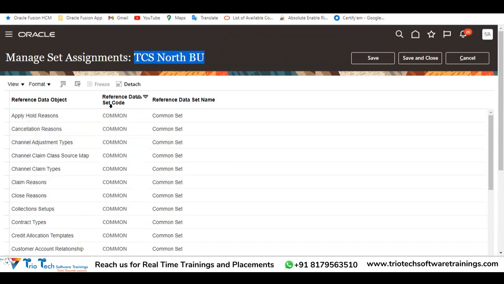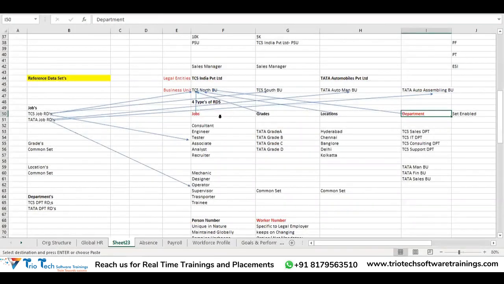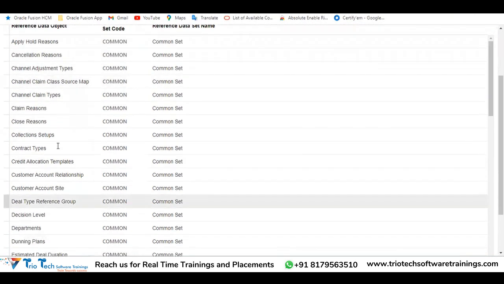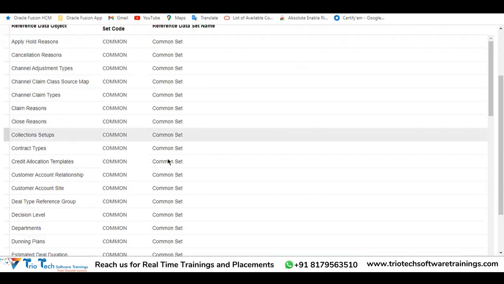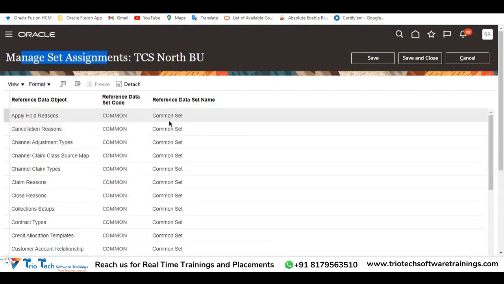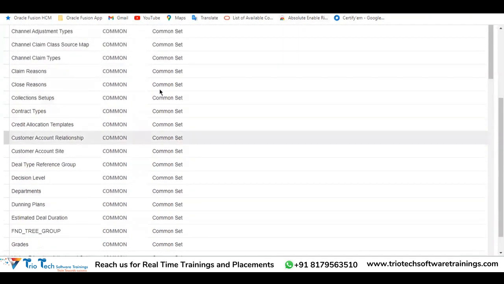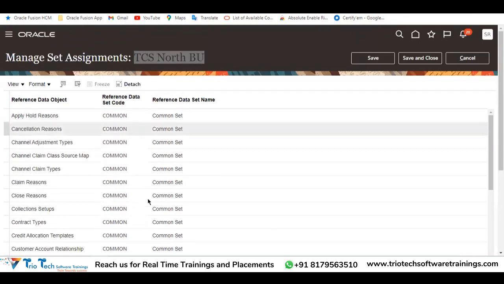We should only concentrate on our 4 workforce structures: job, location, grade, and department. So come to manage set assignment, and you can see that for every object, by default, common set is mapped. Why? When I created this business unit in the system, I gave the default set as common set, just 2 minutes back. That's why, for all the objects, common set is tagged in the system currently.